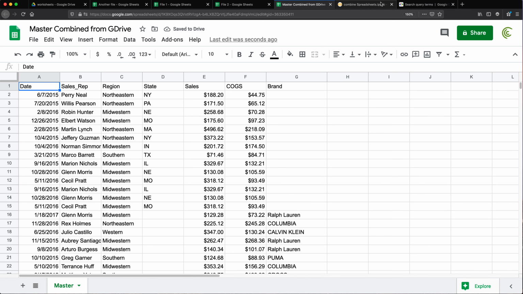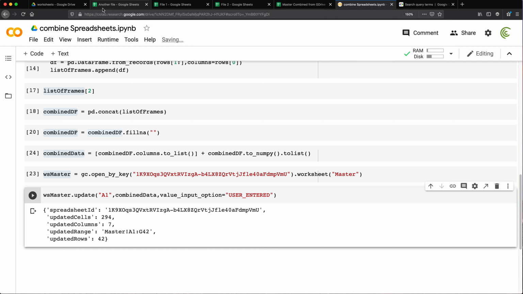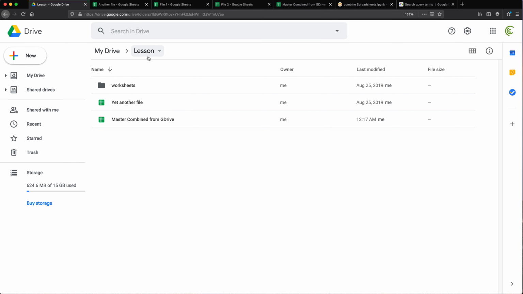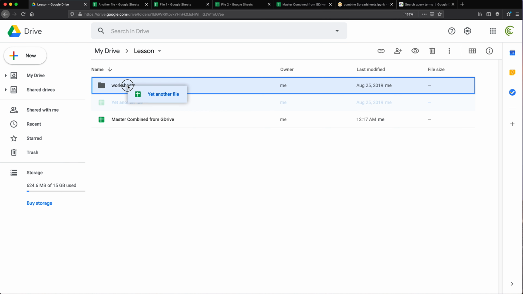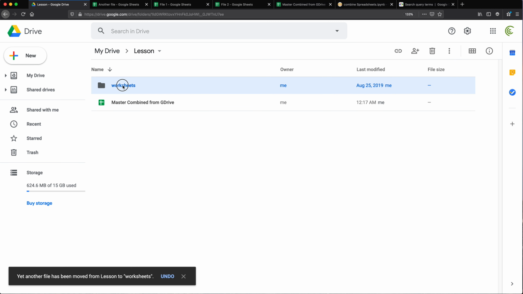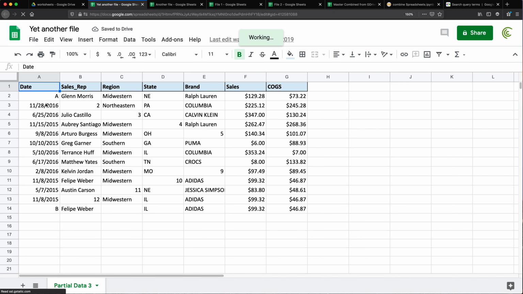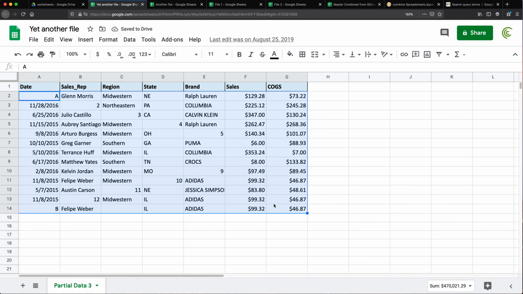And next time, we already have the script. As long as you have your new worksheets here, it should just combine all of them to this master. Just to test this is why we had yet another file. Let me drag that over to that worksheets folder. Now we should have another file here, which is this one. See, with this weird data.